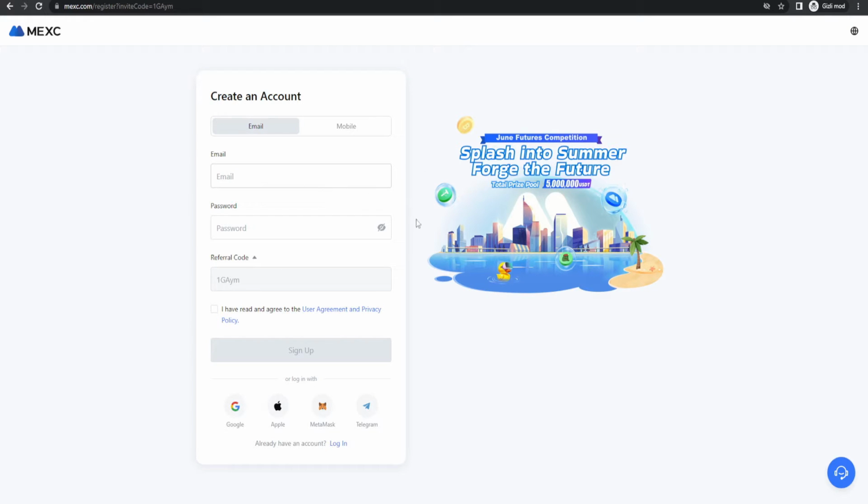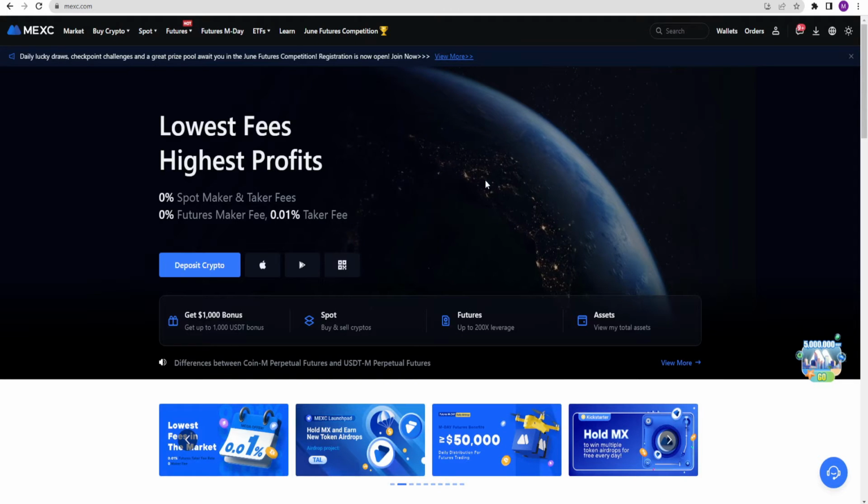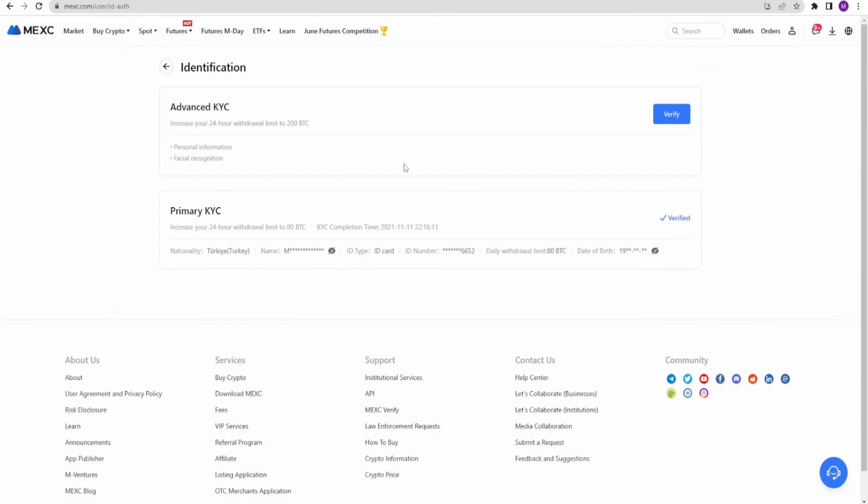When you click on the link, you will see a page with my invitation code. After entering your email and password and confirming, you will have successfully registered on the exchange. Once you complete the registration process, you will see this screen. After signing up for the exchange, make sure to complete the identity verification. There are two levels of verification available.